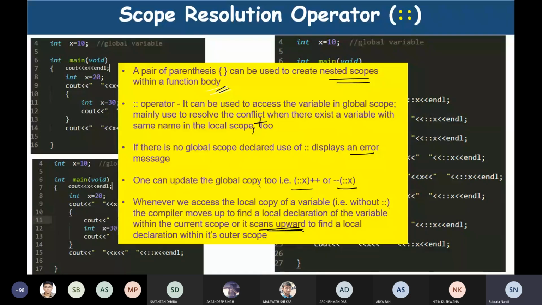It scans only upward, not downward, to find a local declaration within its outer scope. So that is what we have just now found, right? It just summarizes the entire discussion. Is that okay? Yes, sir.